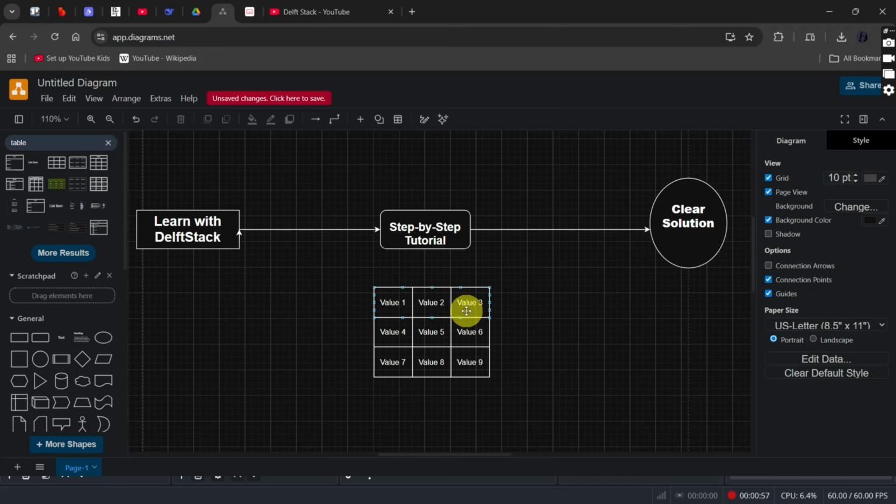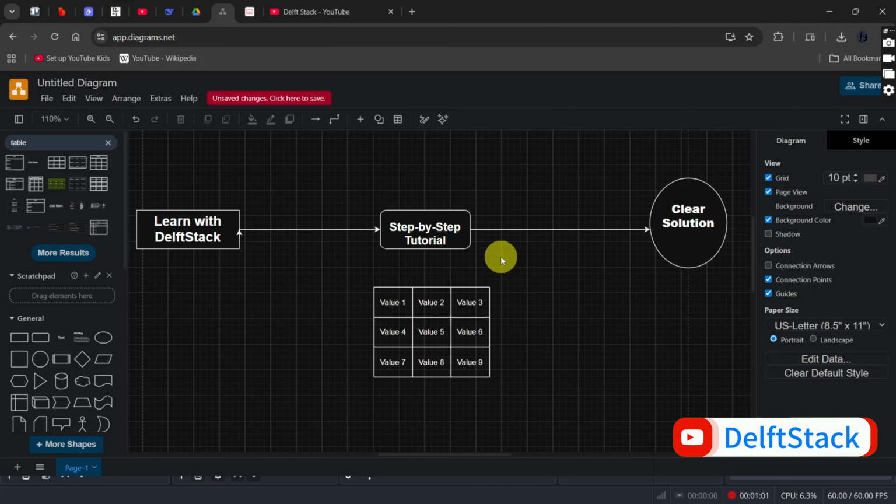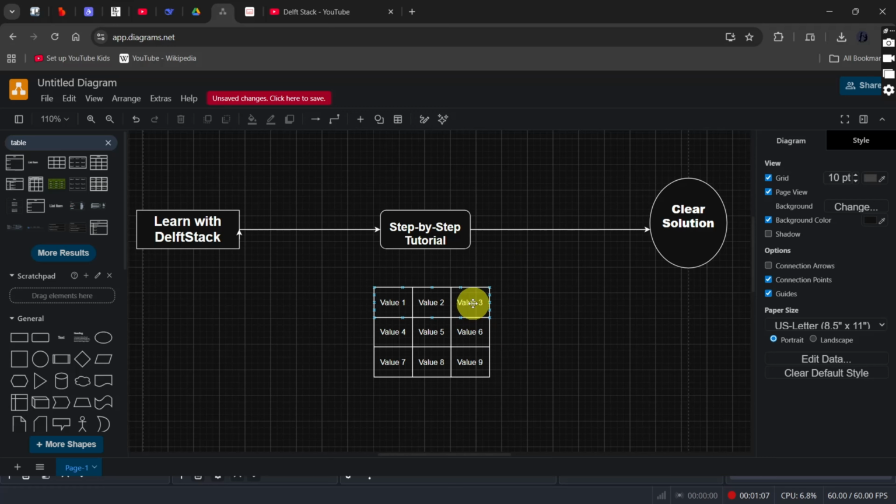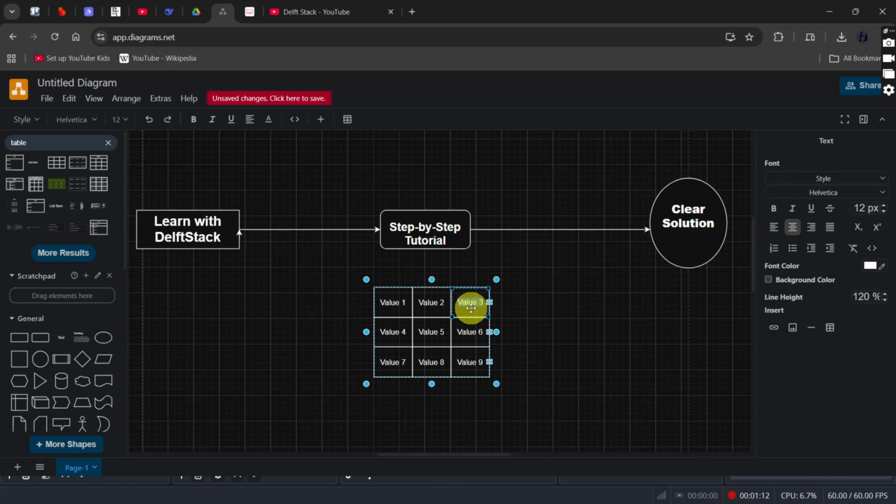Hold down the Control key on the keyboard and click to select the table cell that you want to merge. Let's say I want to merge these two cells, so hold the Control key. Double-click on a cell to select it, then select the other cell that you want to merge.